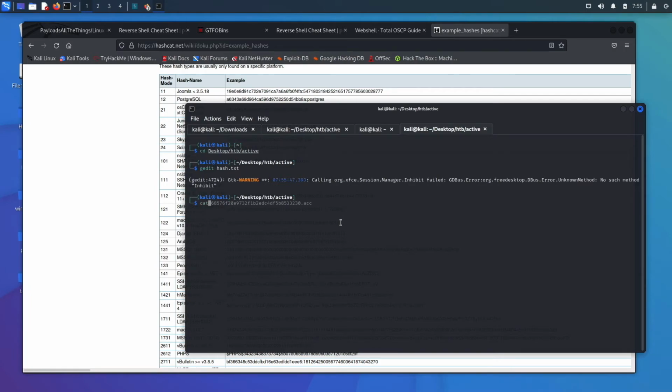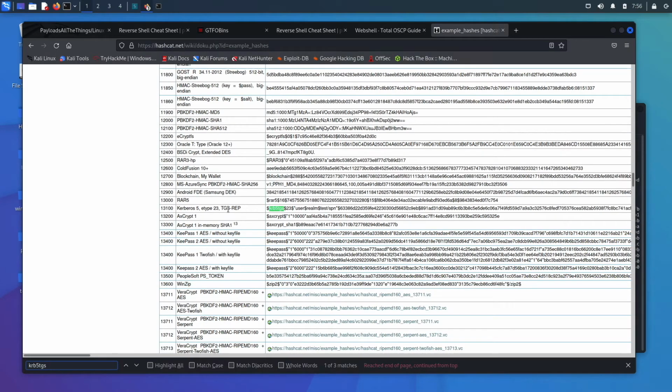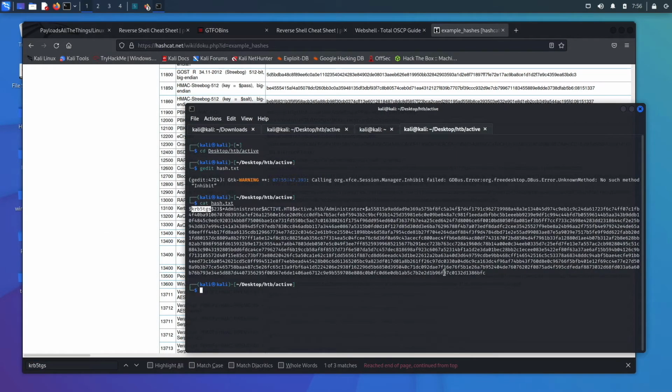crack this. So we'll type in cat, and we'll hashcat, and then we can go ahead and copy this, paste it in here, and we're told we need to use 13100, and so that will be the hashcat type we're going to use. So we'll go ahead and type in hashcat -m 13100 hash.txt -a, and we're going to use the word list rockyou.